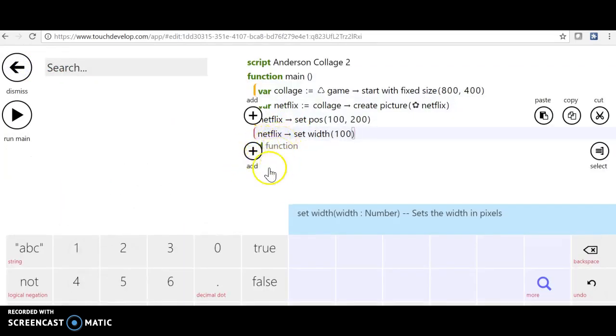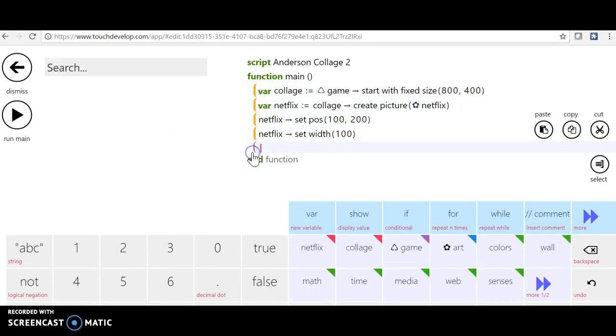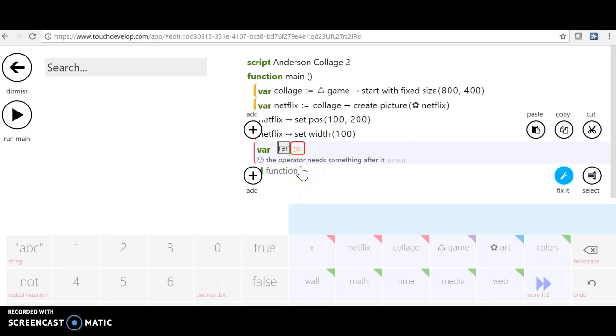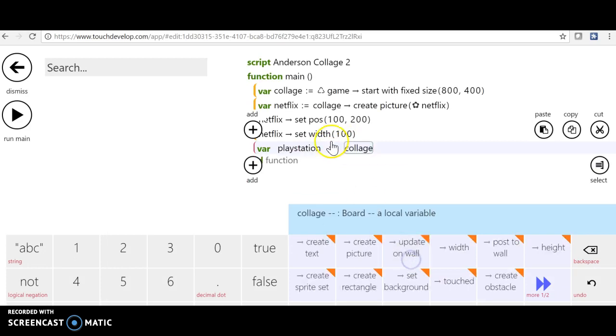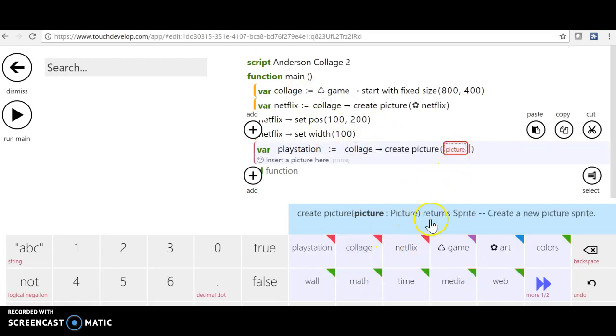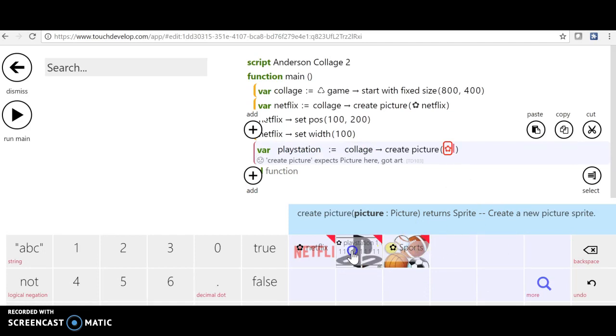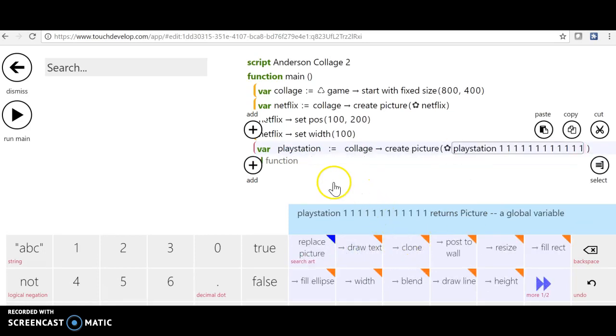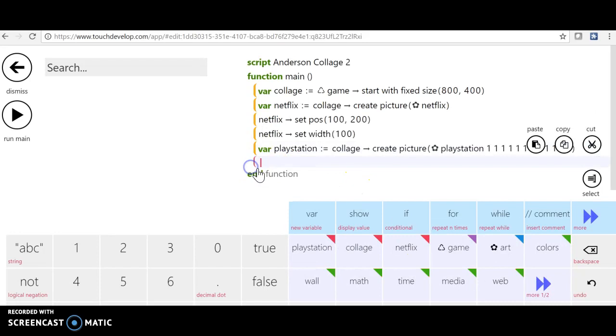for the next guys. Alright, so we're going to add a new line. We're going to add a variable. This variable is going to be called PlayStation. And we're going to use the collage variable to create a sprite of the PlayStation. Alright, let's add a line just like we did up there with Netflix.